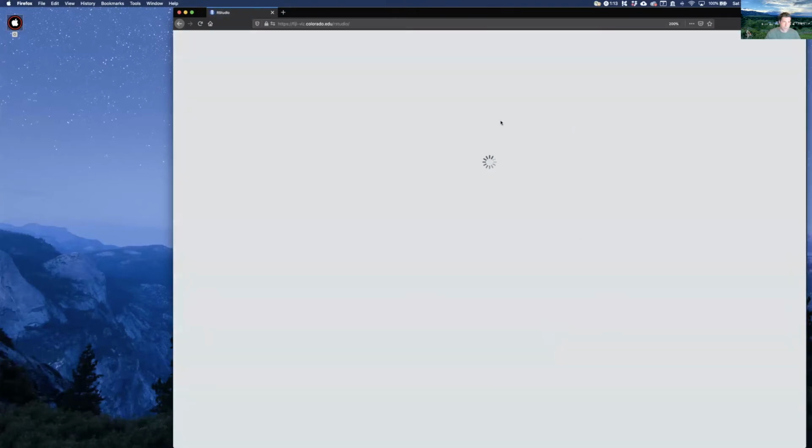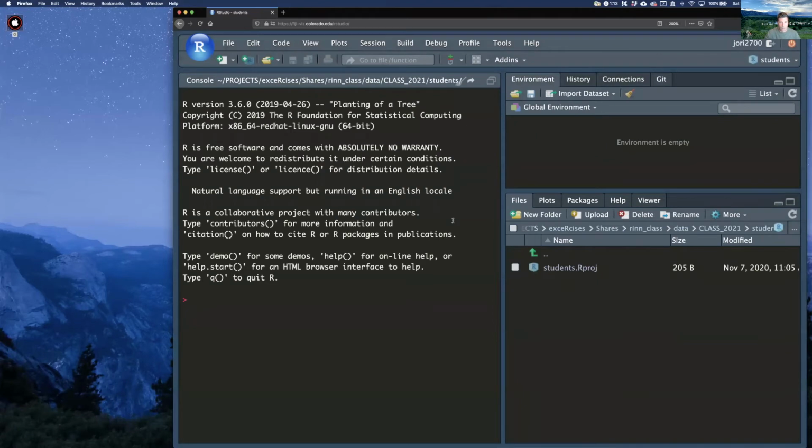I have to switch to it right now. Okay, so cool. Now we can see there's an .Rproj file, and you'll see your .git and your .gitignore will all be in here by now.